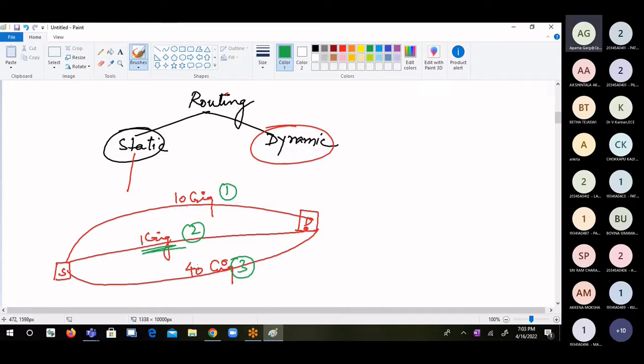1 is bigger, 10 is bigger, or 40 is bigger? No. Which path should I follow? Second or third? See, this path was having 1 gigabyte bandwidth. You understand bandwidth? Come back, students, please.